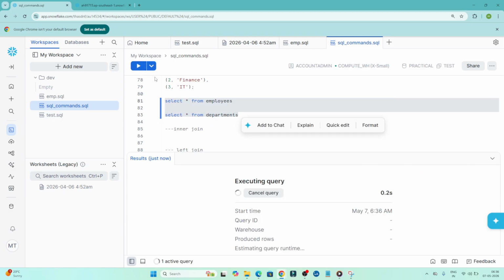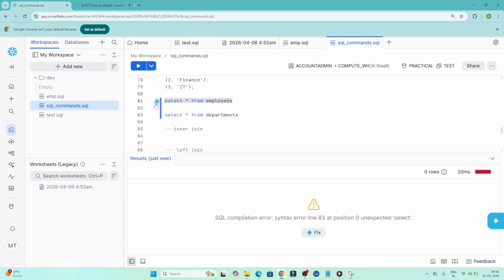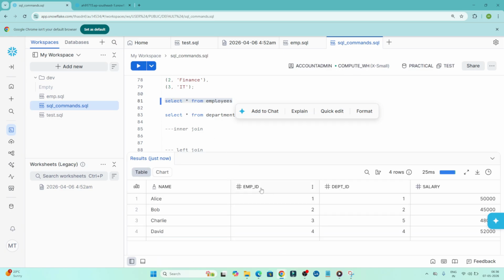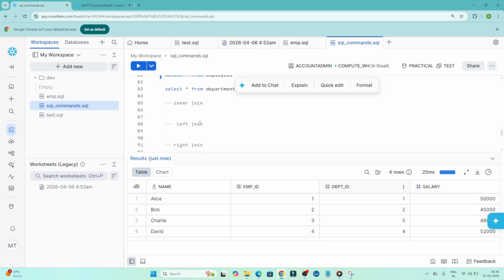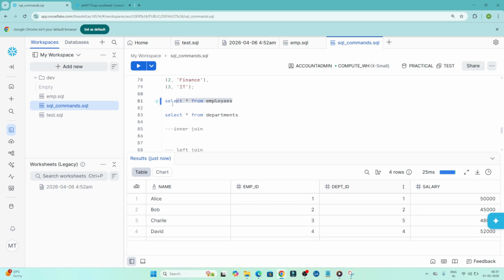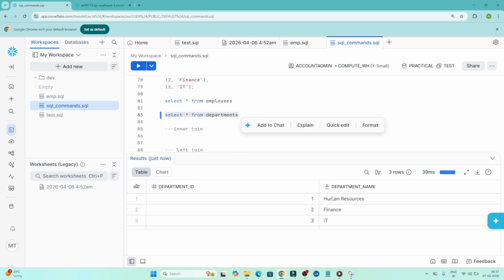Now in both the tables, if you see, we have a department ID which is common, which we can use for the joining. Now let's see how we can write a query for the inner join. When we say inner join, it means the records which are common between both the tables, that only we get. So first we have to find out which is the common column between the two tables. In employee we have a department ID, and in the departments table also, we have a department ID. So based on this we can do a join.